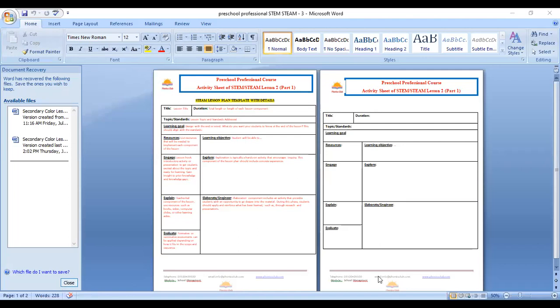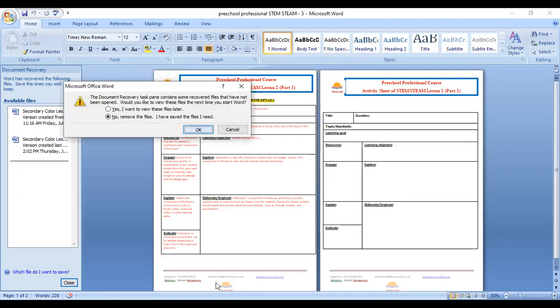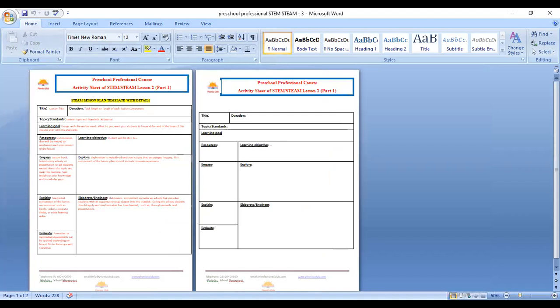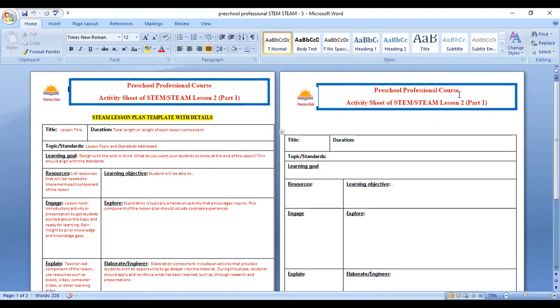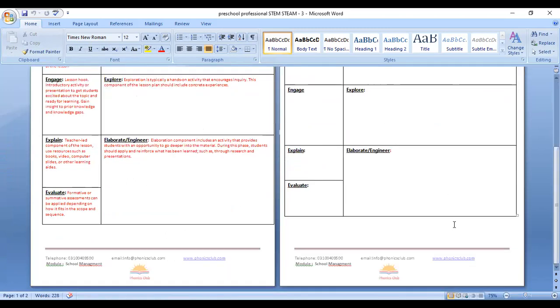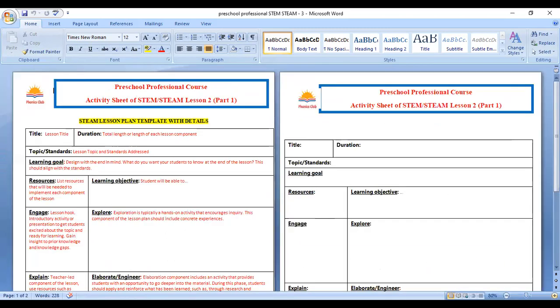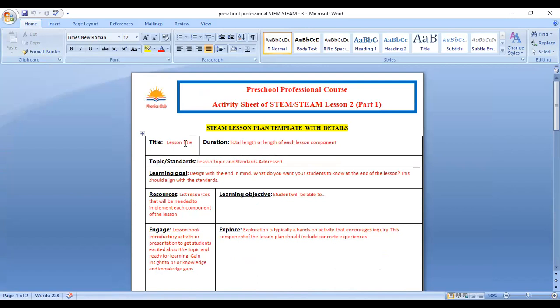See, this lesson plan you have to create. This lesson plan will be for you to work with. This is where you are going to put your things. Here are some instructions for you that I have put. Lesson title, total length and length of lesson. Lesson topic and standard addresses. Design with the end in mind.